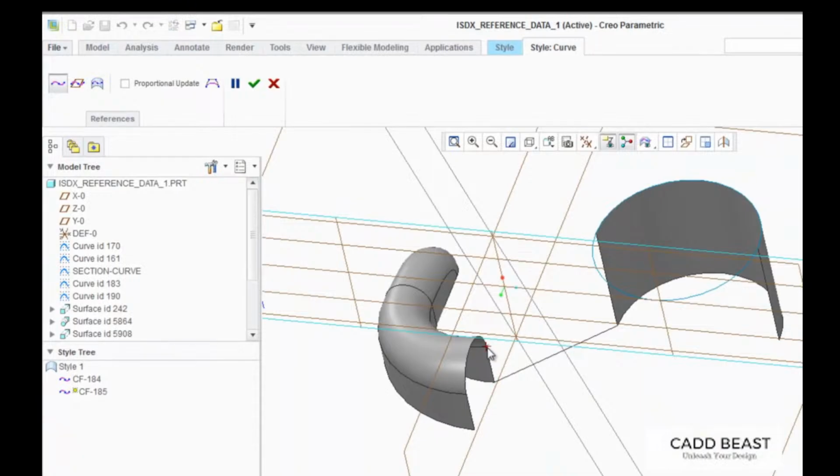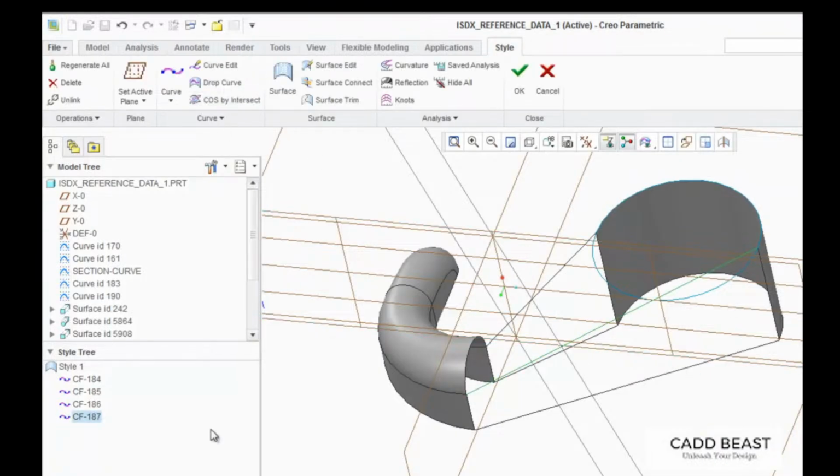I'm going to hold down the Shift key when selecting my points so that it snaps to the point I want, and then click down on the scroll wheel to complete the curve. So I'll do this again, and one more time. And click the check mark.